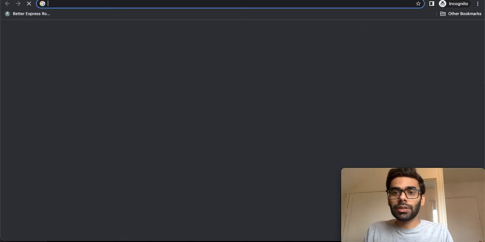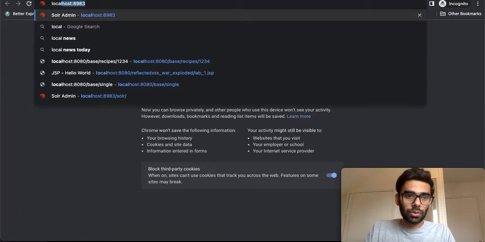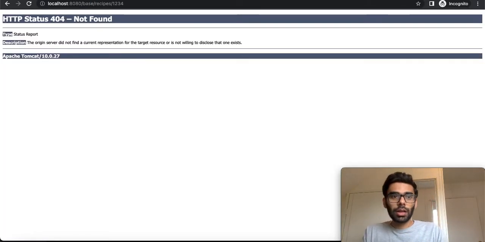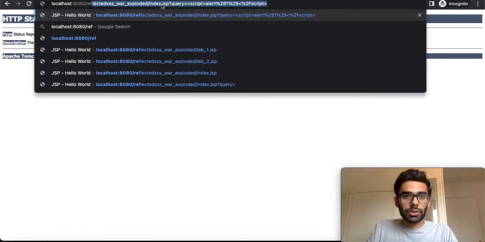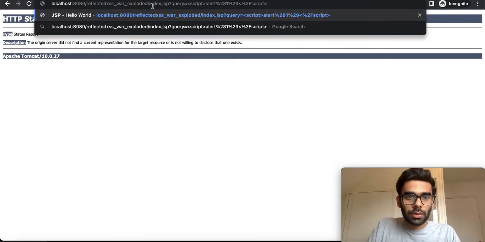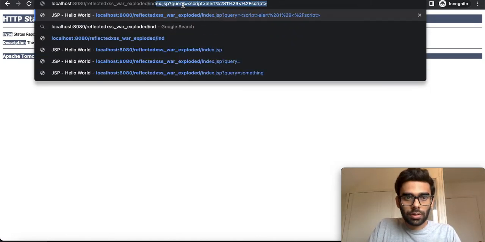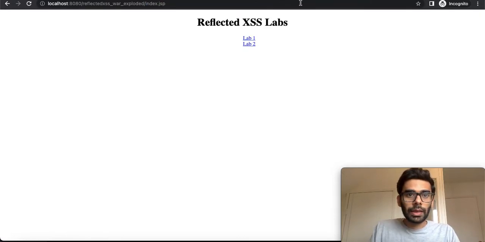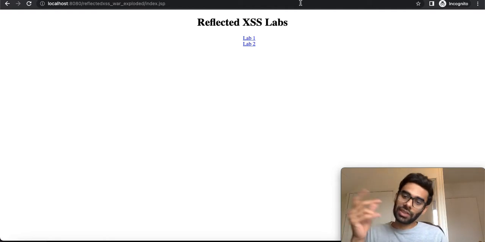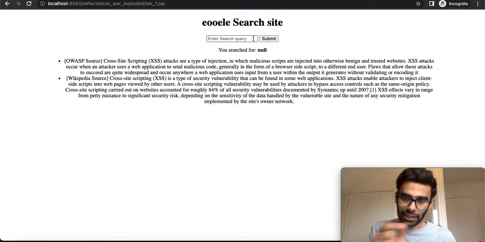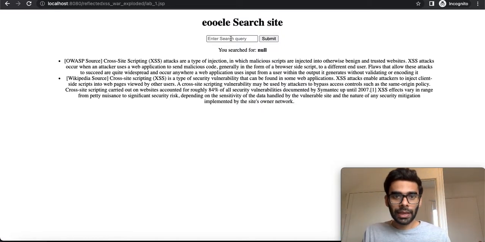But what we can do is go back to a simple web server I have prepared, in which there is an XSS vulnerability. You can also access that on GitHub. I will leave the link in the description. So let's talk about this demo search page in which there is the XSS vulnerability.